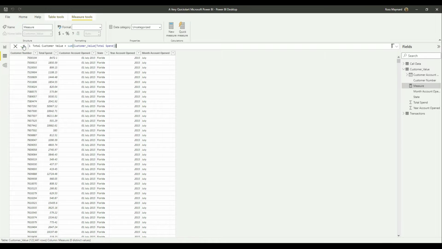Then I select the tick or press return, and we see in the Fields section on the right it's created a new field, Total Customer Value. The calculator icon next to it shows it's a calculated field.